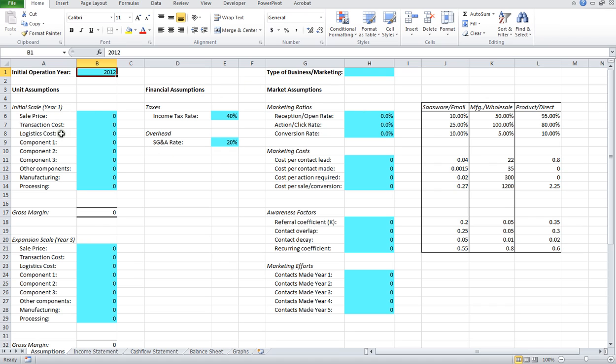And this next box here is how much, whatever you sell, how much you're going to sell it for, whatever it costs you to process that transaction, maybe a credit card swipe fee, a logistics cost, maybe that's shipping. If you had to build something, maybe it has components. You have to put those together. You can change the names of component 1 or component 2. You can change those based on what you're doing.